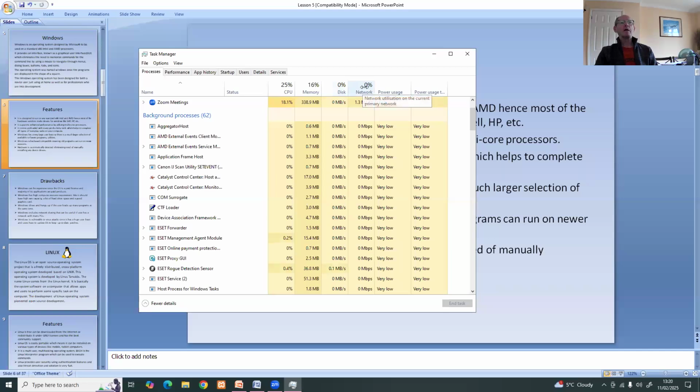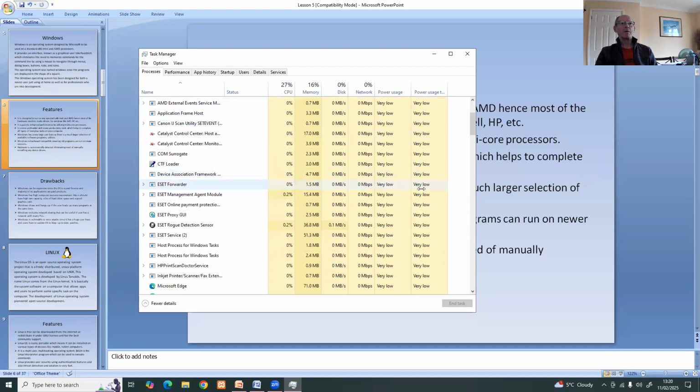I'm not using any network. That's local area network rather than broadband. Power usage is flashing between high and moderate, and Zoom meetings is the one that's highlighted there. Power usage is low, and you can see power usage very, very low.